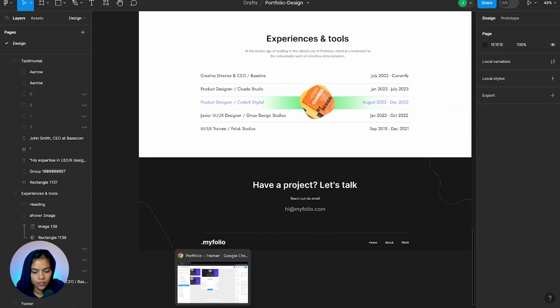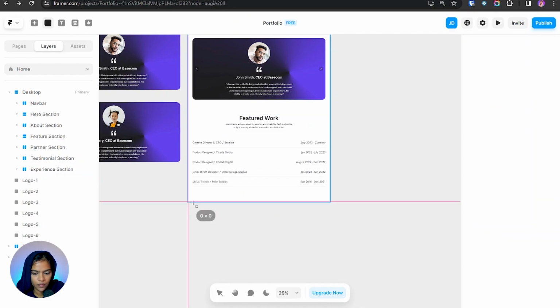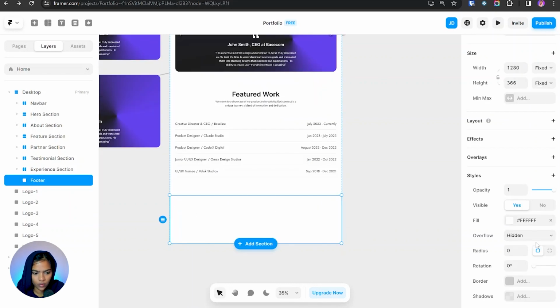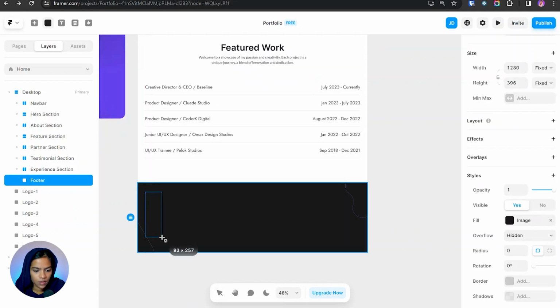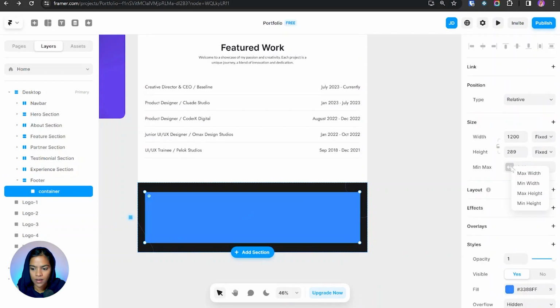Let's get into Framer. So I'm adding a frame for the footer, and let's add the background image for this footer. And inside it, let's create a container with max width.